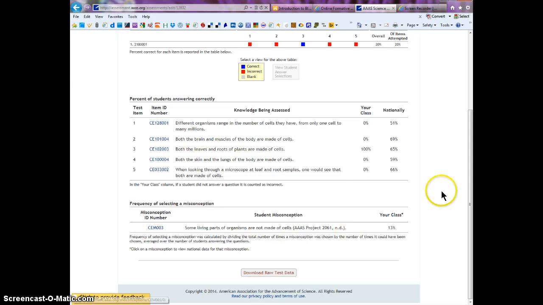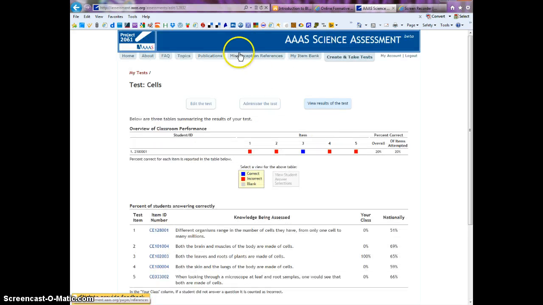So this is something new. It's in the beta mode, but it is from a very reputable source, and I'm predicting that they will have more tough questions available aligned to the new science standards.